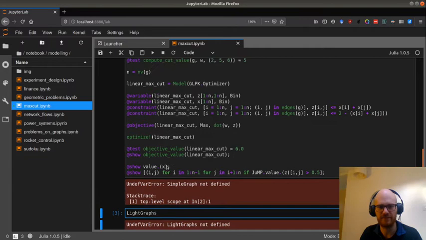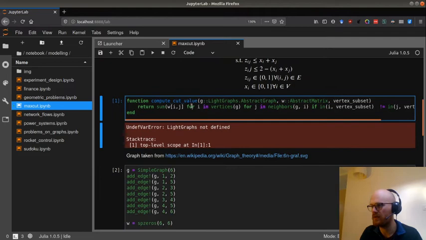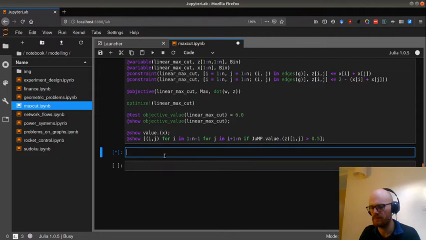All right, so now I did load things properly. This is fine. This is fine. So we should not be erroring anymore.